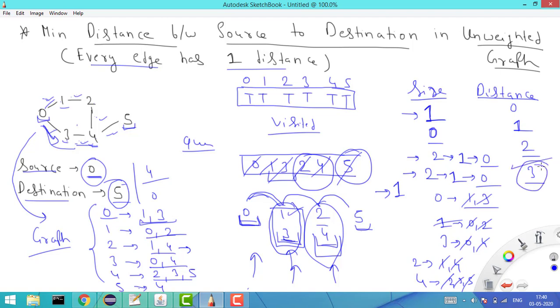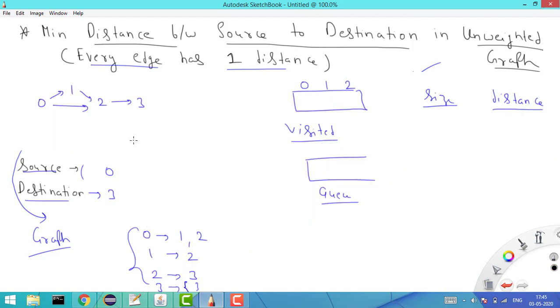So the minimum distance is 3. You can see from here 1, 2, 3, right? So this is how basically we'll check the minimum distance from source to destination. Now the same concept we can apply on the directed graph. So let's check one example. Now let's see about the directed graph.